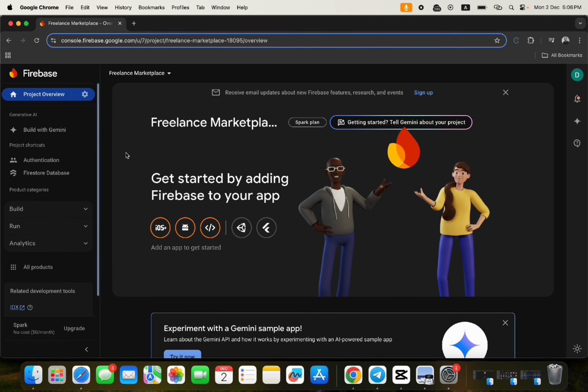In most of the tutorials that I have here on YouTube, you'll notice that we did not have to switch to the Blaze plan. The only time we needed to switch to the Blaze plan was when you wanted to integrate Stripe as your payment gateway, because you need to be able to use cloud functions. So let's check this out.